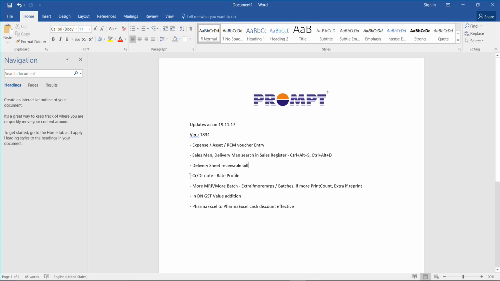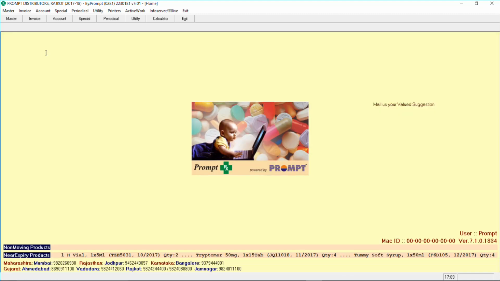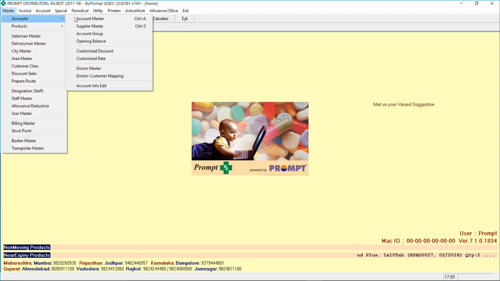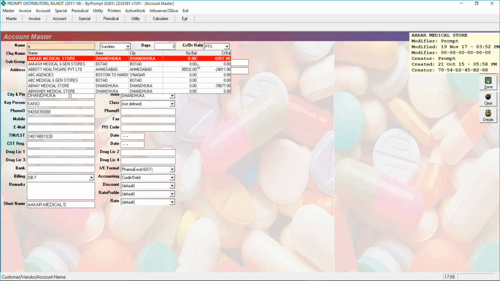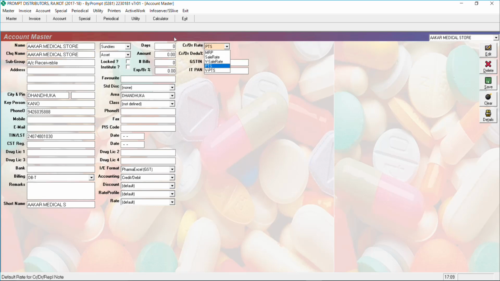Now credit debit note rate profile. How it works, I will show you. In master account master, we are given a facility to mention that for Akar medical store with which rate you will make credit note, which MRP, sale rate, weight sale rate, PTS or weight PTS. So I am selecting sale rate over here and say 20, no deduction. In sale rate we cannot deduct.